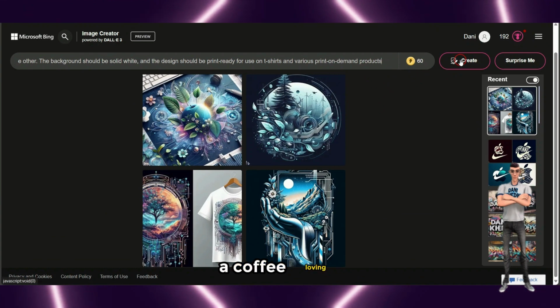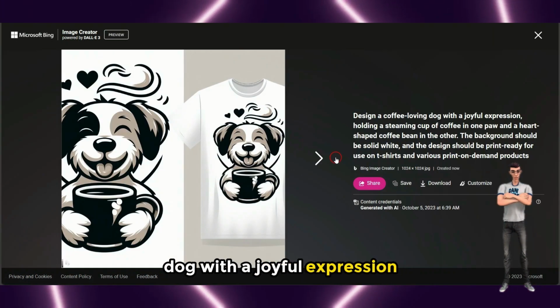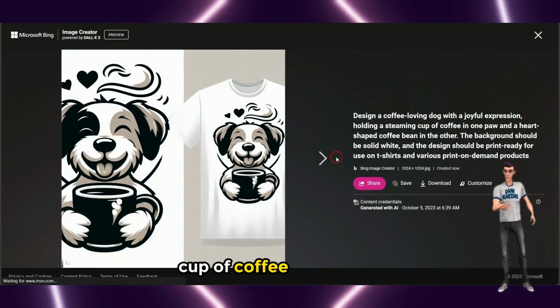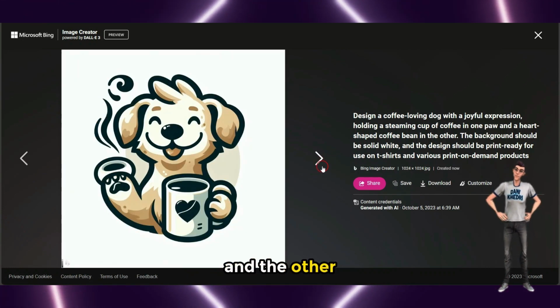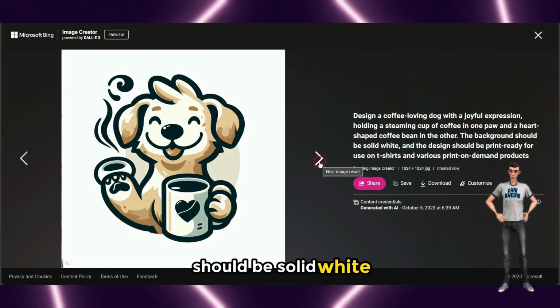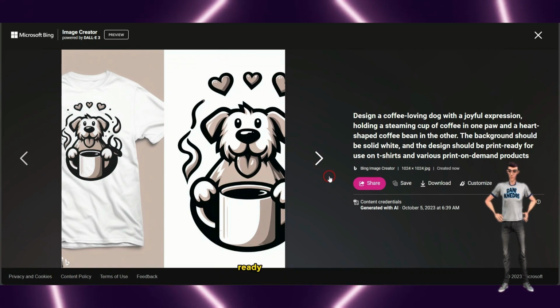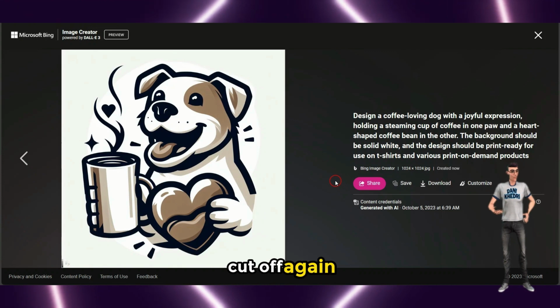Design a coffee-loving dog with a joyful expression, holding a steaming cup of coffee in one paw, and a heart-shaped coffee bean in the other. The background should be solid white, and the design should be print-ready for use on t-shirts, except that the designs were cut off again. It generated the designs very well.